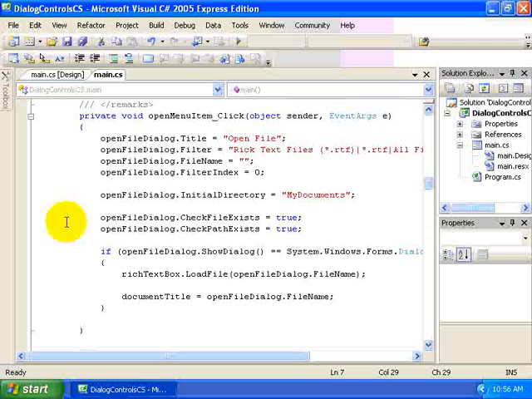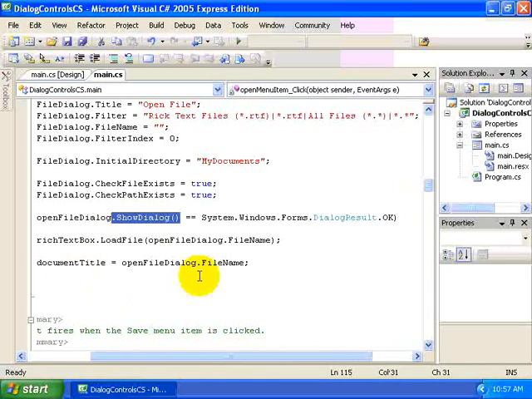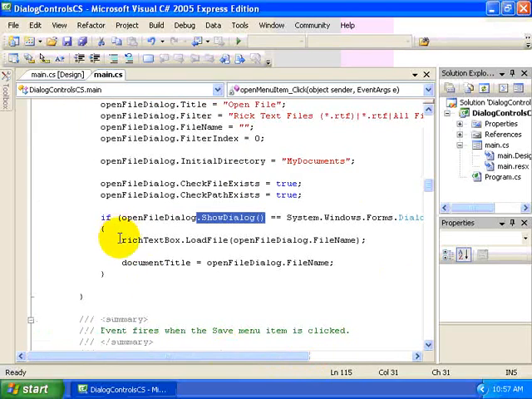The next step that we'll want to take after initializing some of the properties, including the initial directory, which we set to My Documents, is to display the dialog through the use of the ShowDialog method for our dialog, and then determine if the user clicked the OK button using the DialogResult enumeration. If it is OK, then we'll perform the selections that were made by the user within the dialog. Now this is an important distinction.